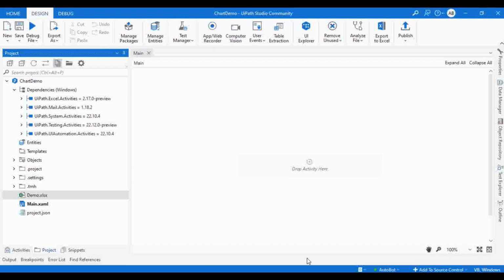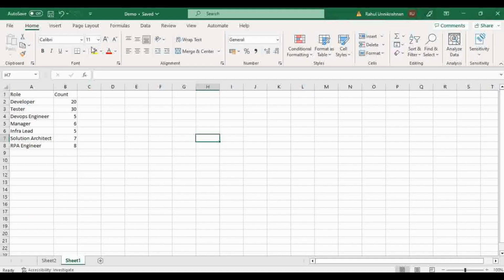I already created a file, that is demo.xls file, and here we have role as well as count. Just consider these are the different employees that are part of an organization and the count of those employees. So I just want to get the count based on the role, and I need to create a chart.